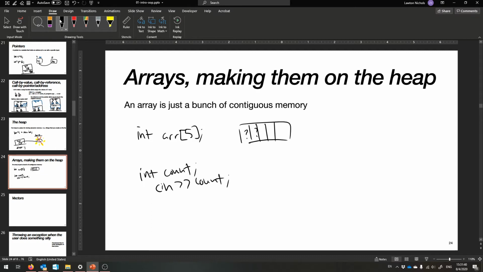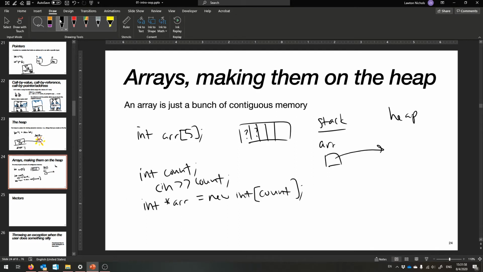Then you can make an array on the heap by saying something like this, int star arr equals new int with count. And so what that'll do is you had your arr here on the stack, and it points to a place on the heap now that is not just one int, it's an array of them, as many as we asked for. And again, because it's on the heap, it's all shiny and brand new. So that's beautiful.